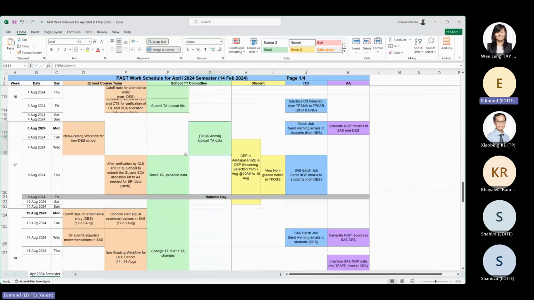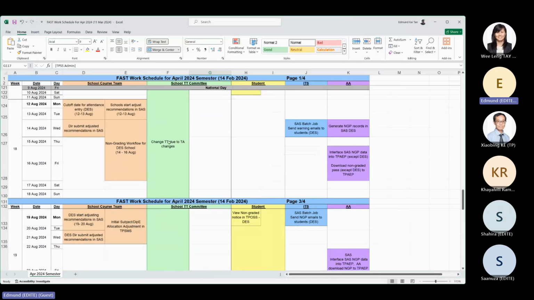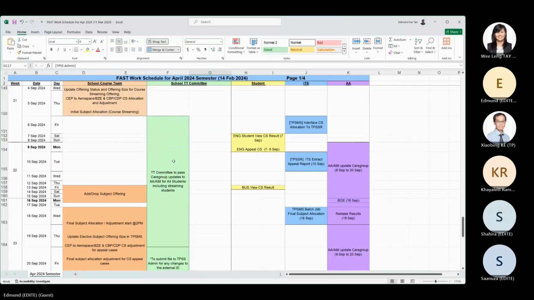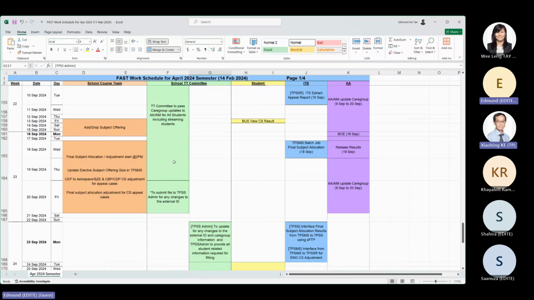Then of course, once you upload, timetablers need to check, and then they will change their timetable based on the TA changes. For example, if staff are overbooked or underutilized, they make changes to the timetable accordingly. And after that, this is the part: submit to TPSS admin for any change to external ID. This is something I will also cover tomorrow.